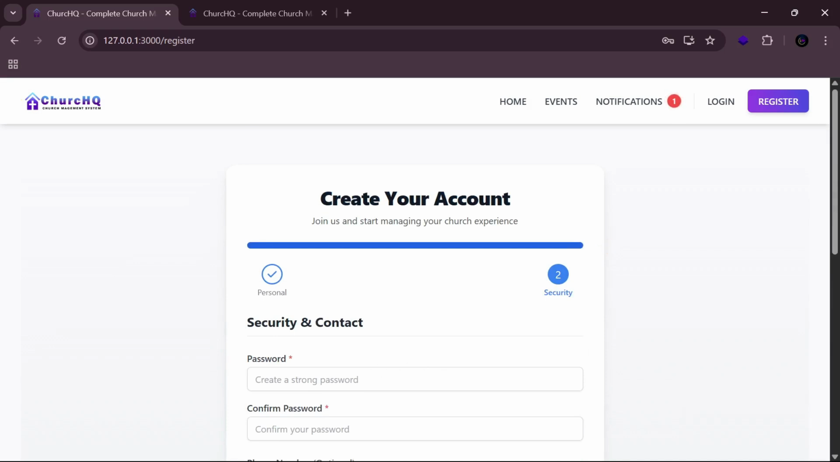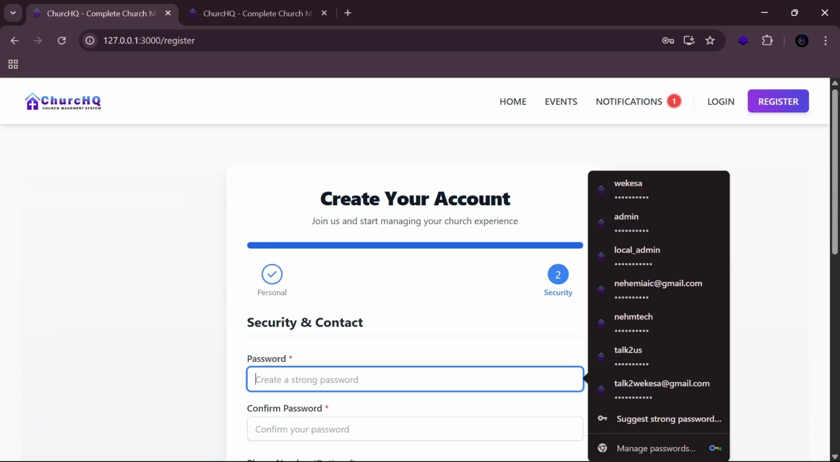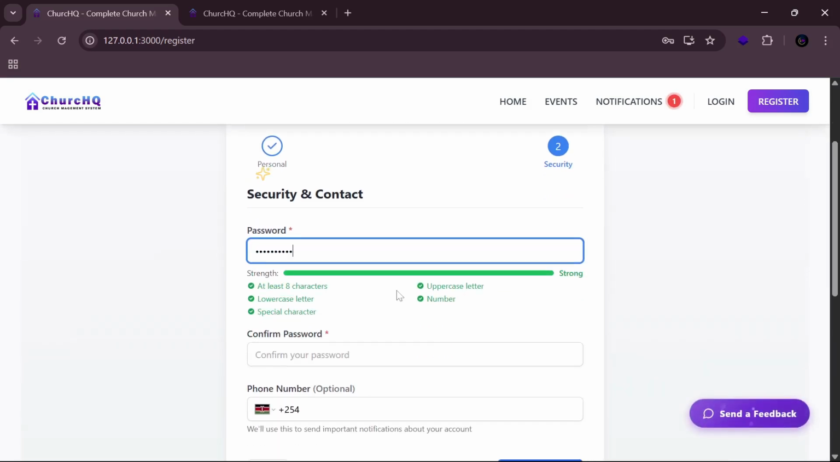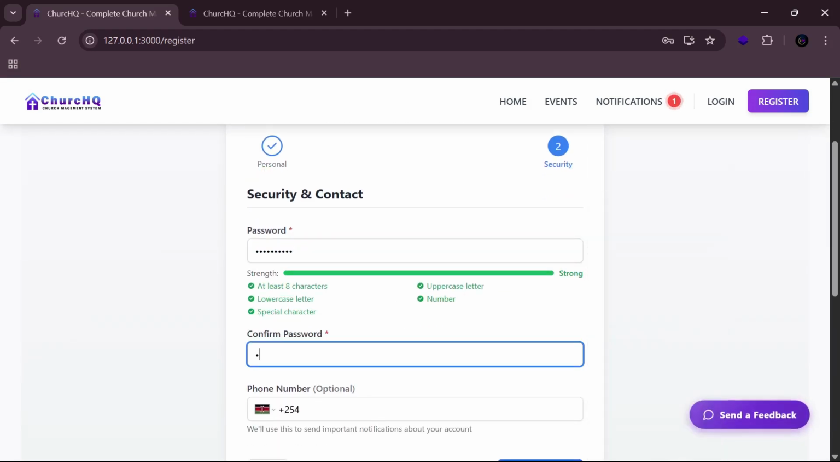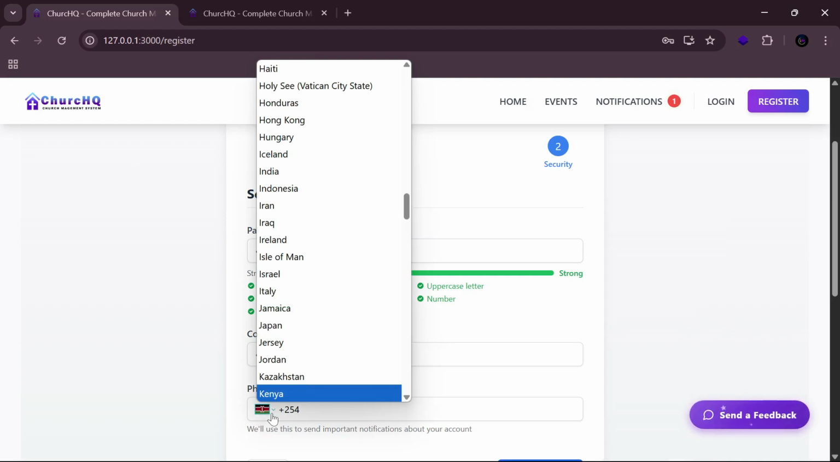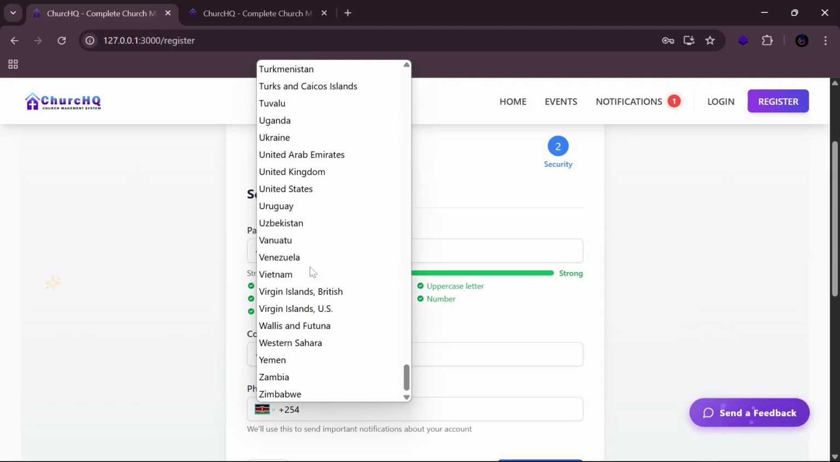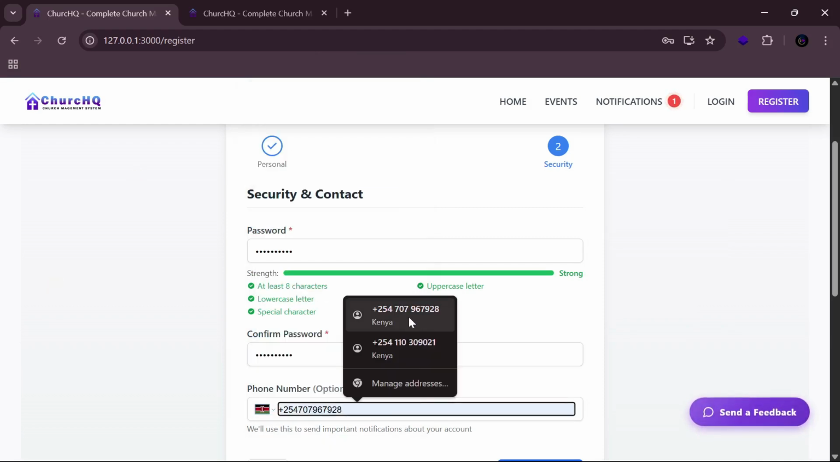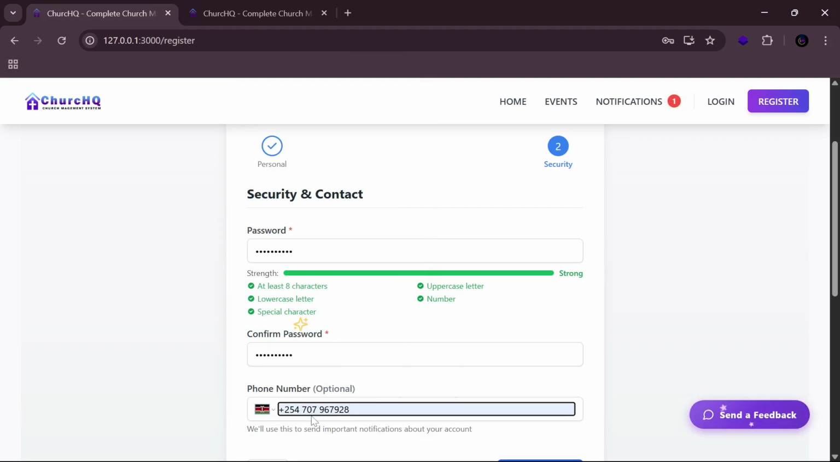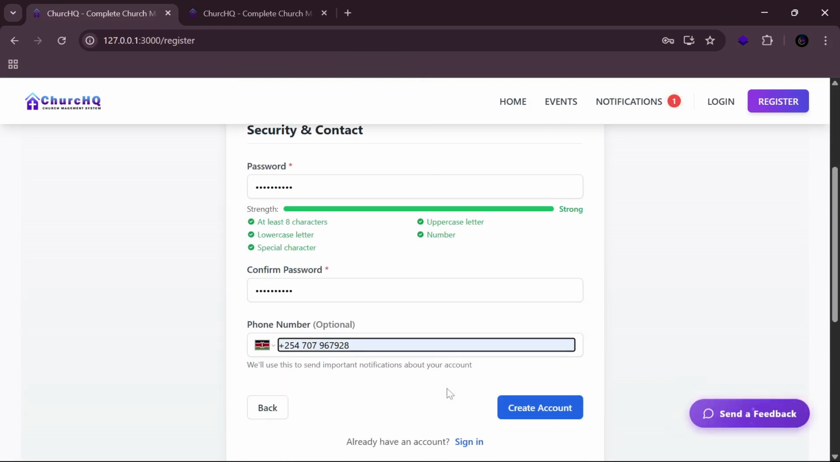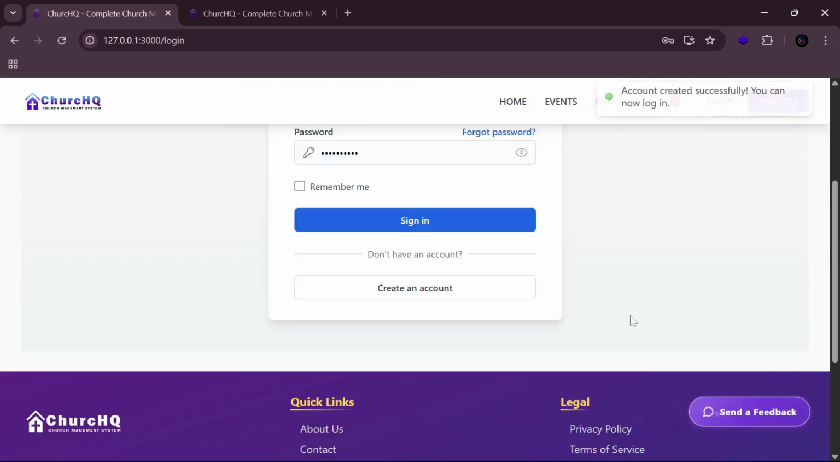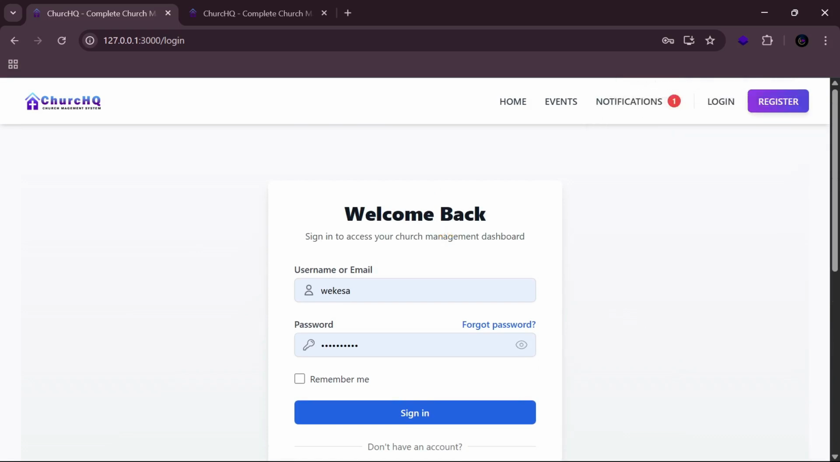So let me go to the next. Actually, I'm going to show you how it works. Here I'm going to add in my password, and I make sure that I'm using a strong password until all these things are checked, and then repeat the same password. Then you can add in your phone number, and first of all select your country. For me, I'm in Kenya. I'm going to select this, and the number should begin with the country code. And then you click here on create account, then your account will be created.